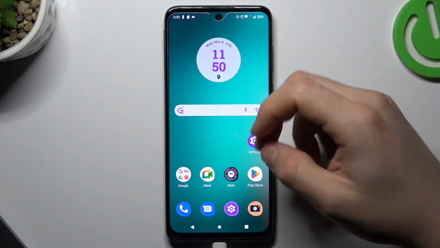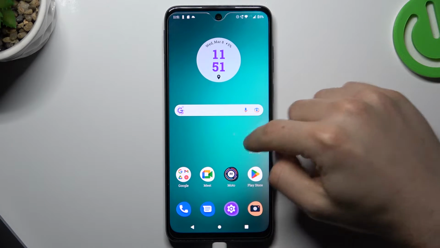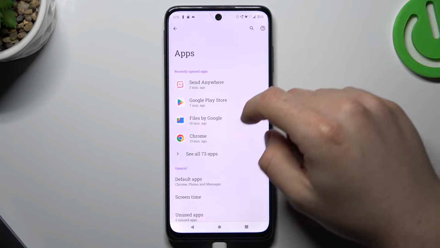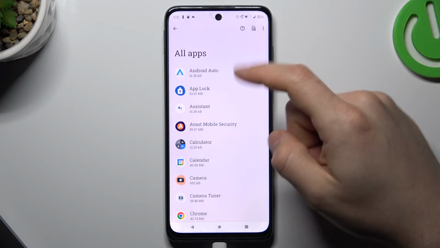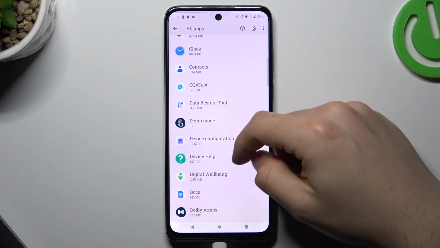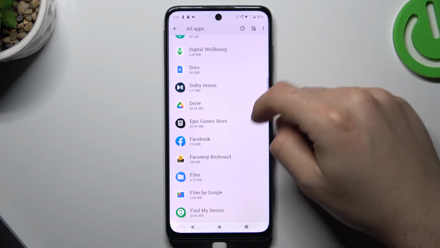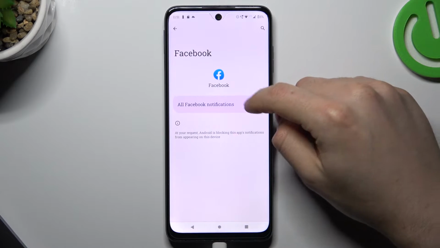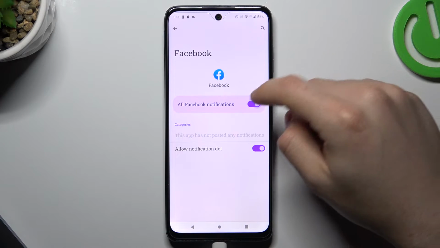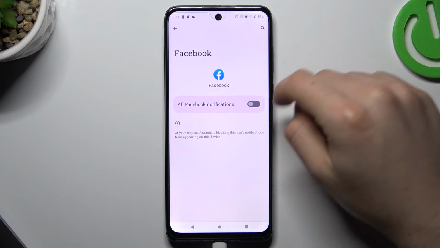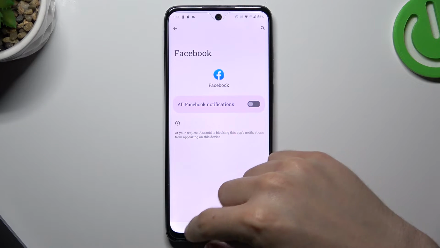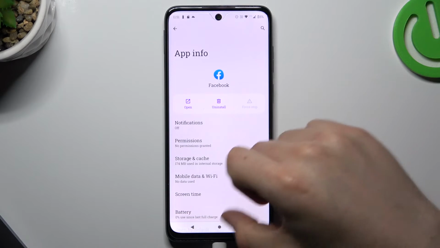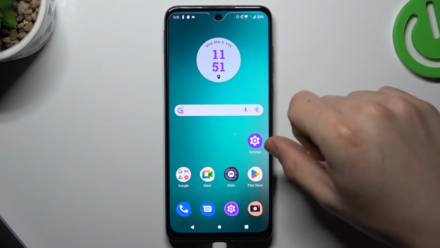But if you want to turn off the notifications from a specific app, just go to the settings, choose apps, and tap on See All Apps. Now look for the app that you want to turn off the notifications for, like the Facebook app. Go to the notifications and tap it, and switch it off like this position, and keep it off. Just go back to the system, and Facebook or any other app cannot send you a notification anymore.